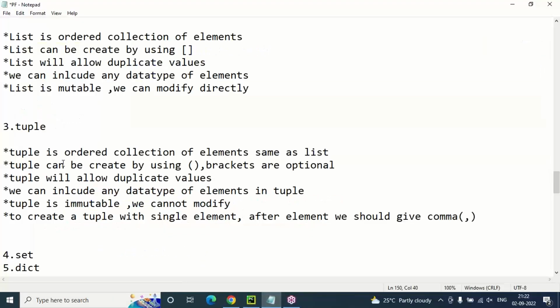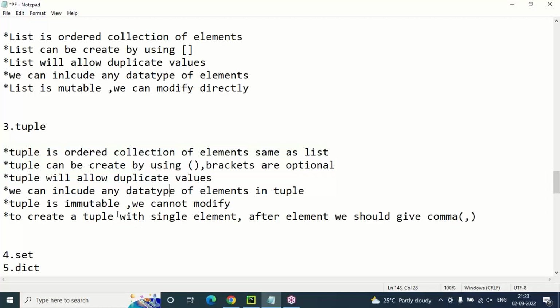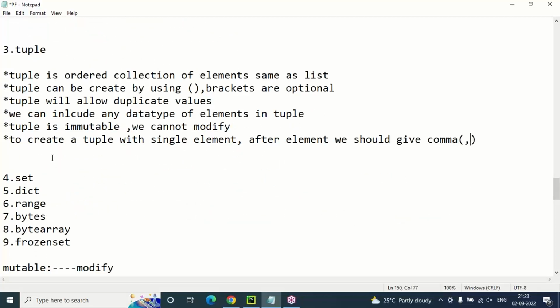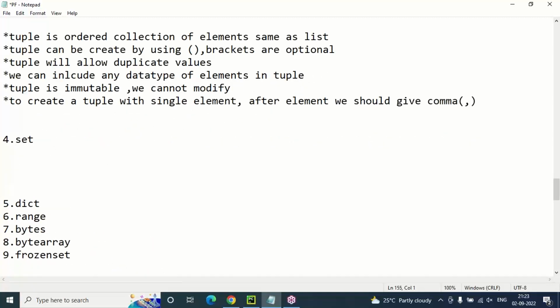This is the difference between tuple and list. And the important difference is the single element case: after giving a single element, you have to give a comma symbol. Otherwise, it will not create a tuple. Now, next we will go for another data structure in Python, set.